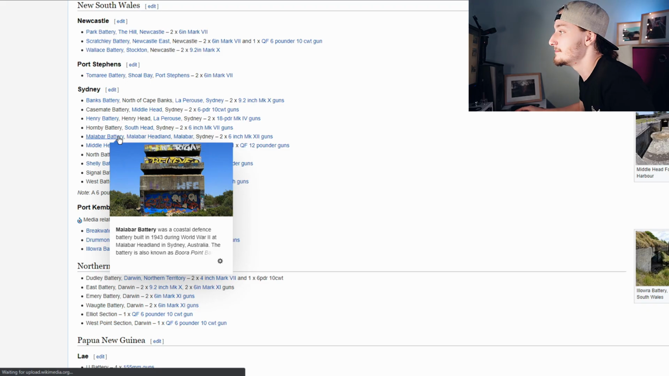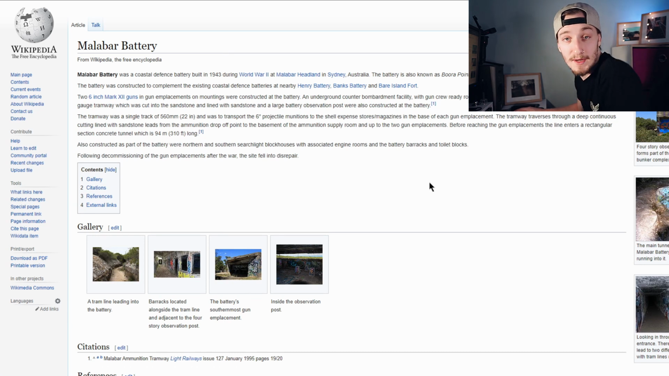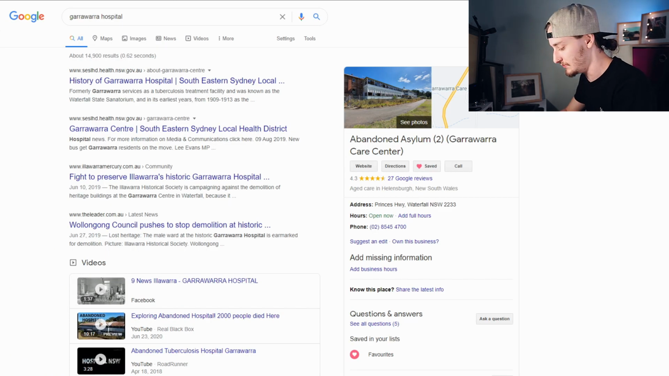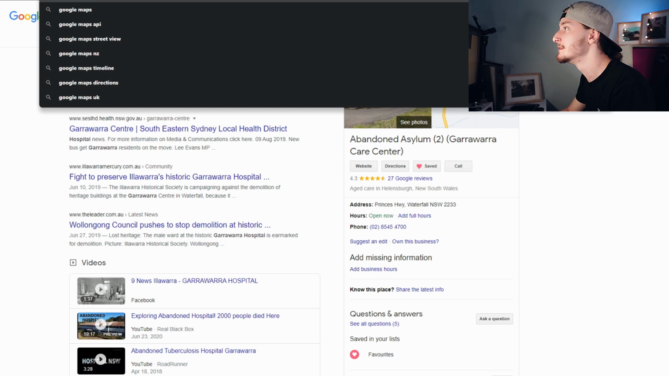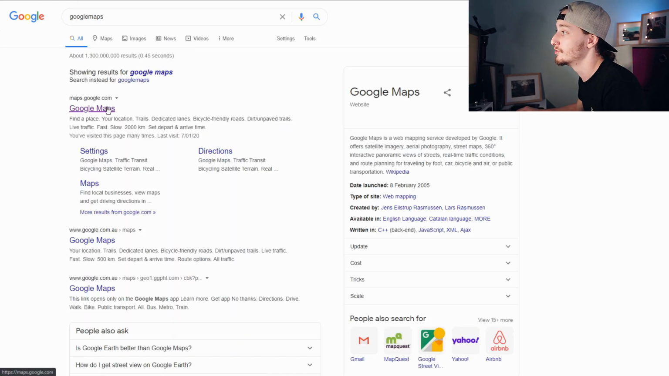This literally gives us all these. Look at this one here, Malabar Battery. This is a place that I've been to, by the way, known as Bare Island Battery. This literally gives us everything. And if you type in, let's open up a new tab. Let's go to Google Maps. And we're just going to Google Maps.